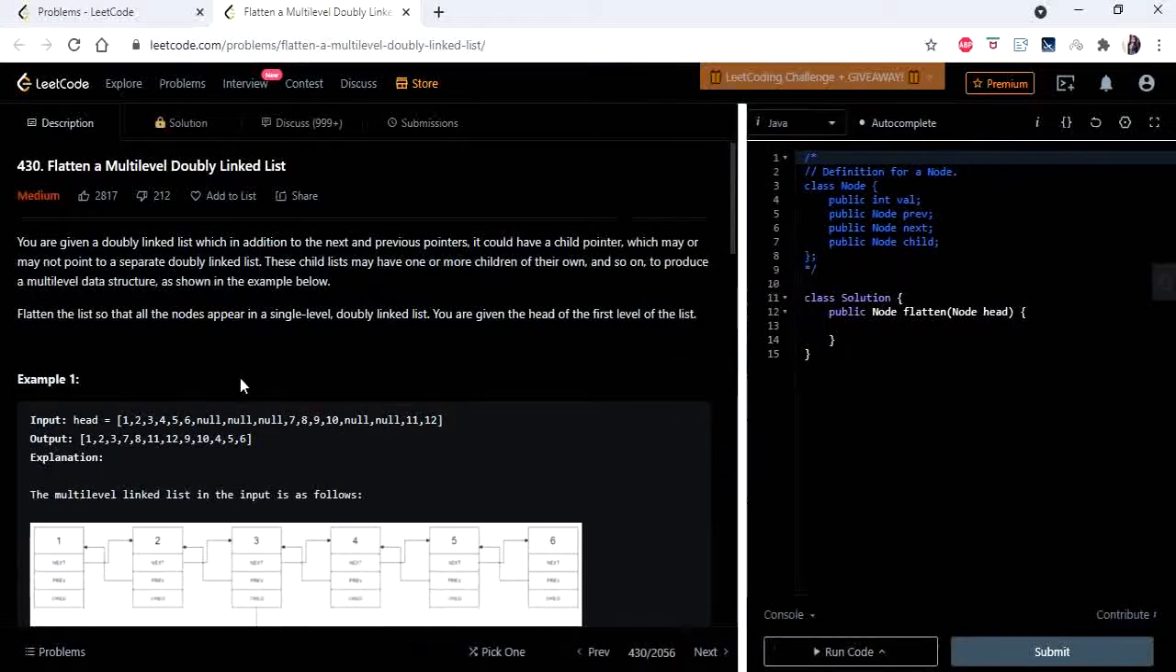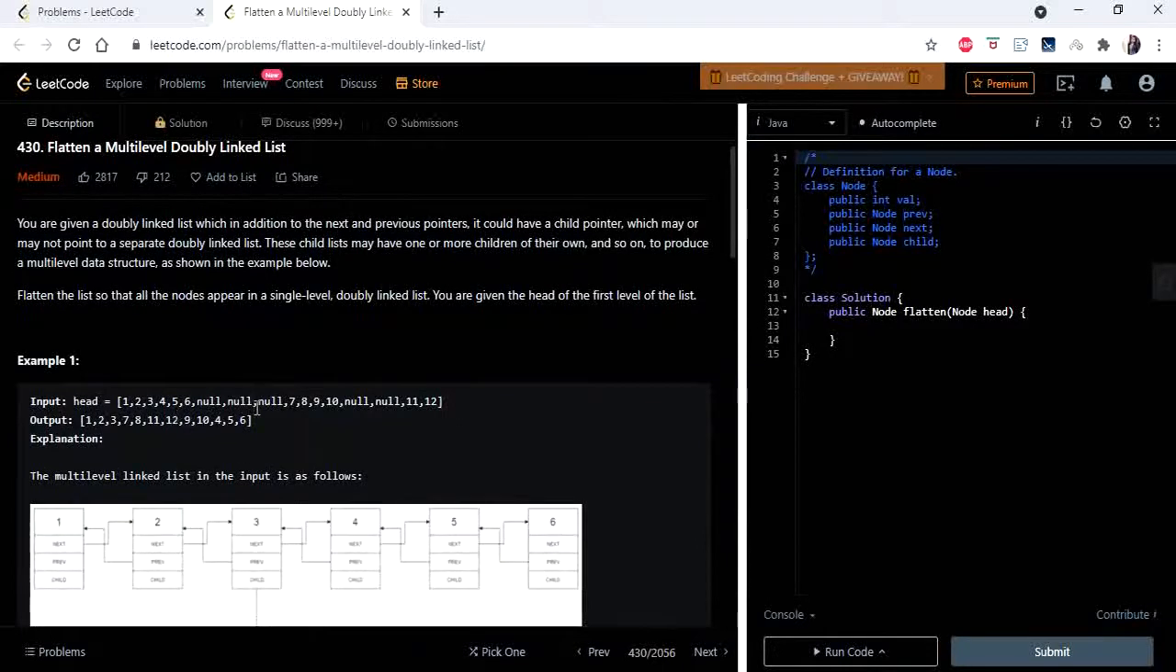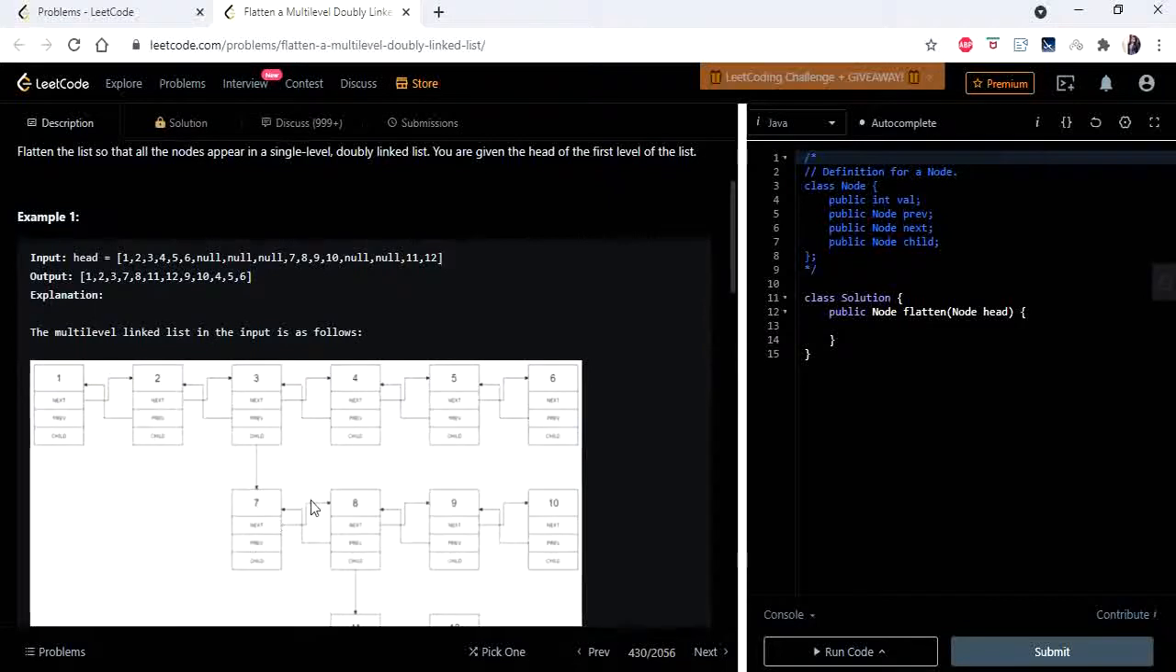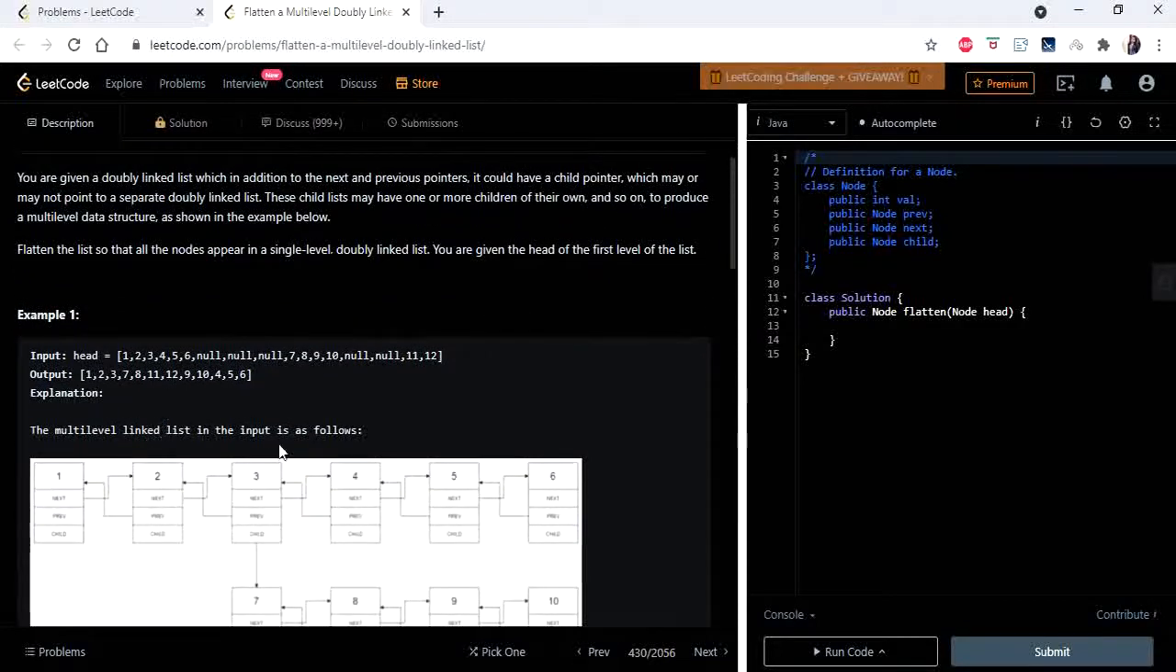The input given here is a doubly linked list with multiple levels, including child nodes. We have to flatten the given linked list without any children and return it as a single level doubly linked list. So let's understand this with an example.